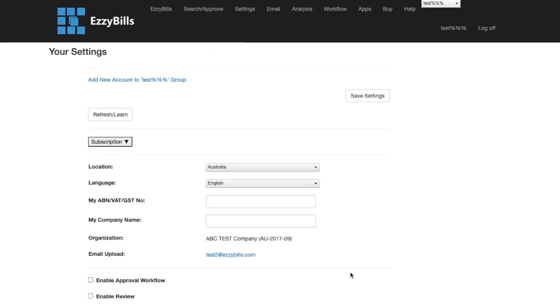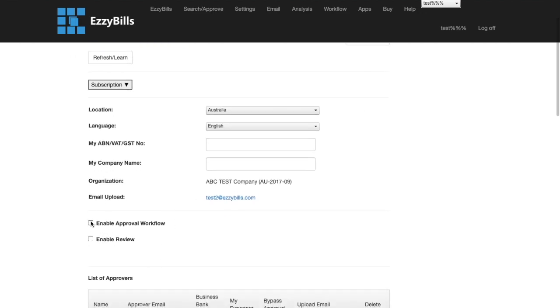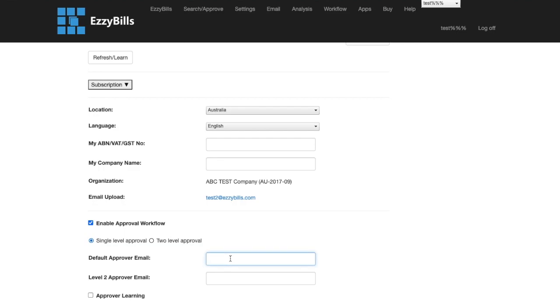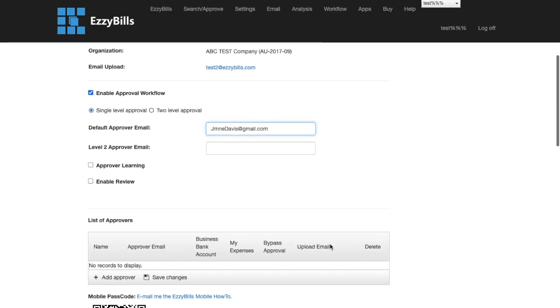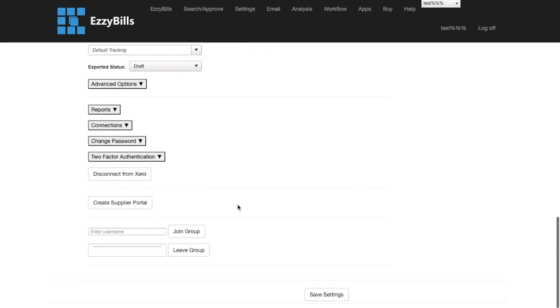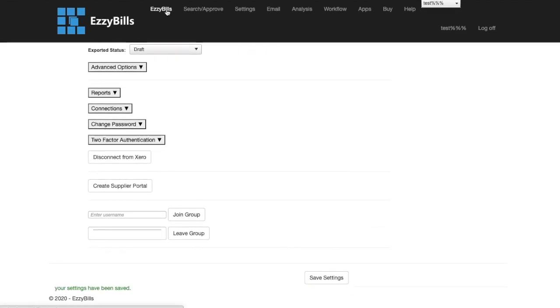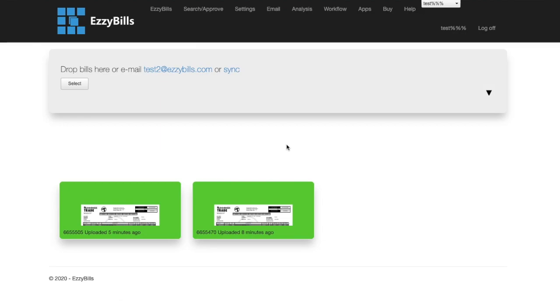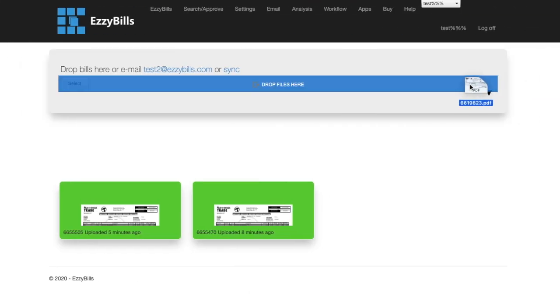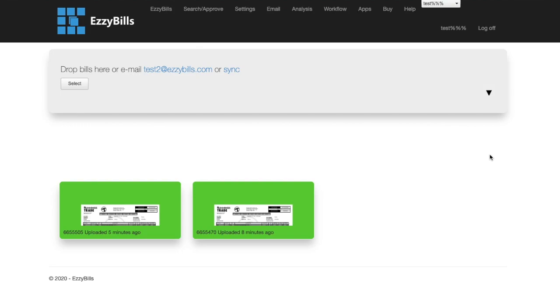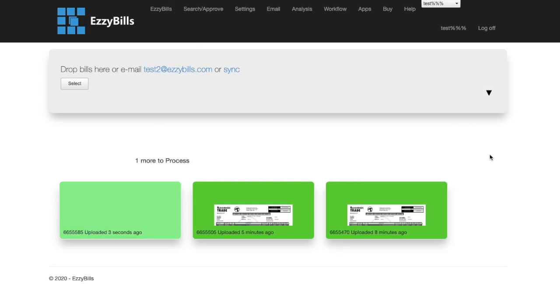Another thing I would like to demonstrate is email approval. So I'm just going to enable this in settings and then put in a default approver email. I will also enable duplicate checking and save the settings. So now I'm going to re-upload the invoice. Now it's going to process it like before, except it will first be sent to the default email prior to being exported to Xero so it can be approved.